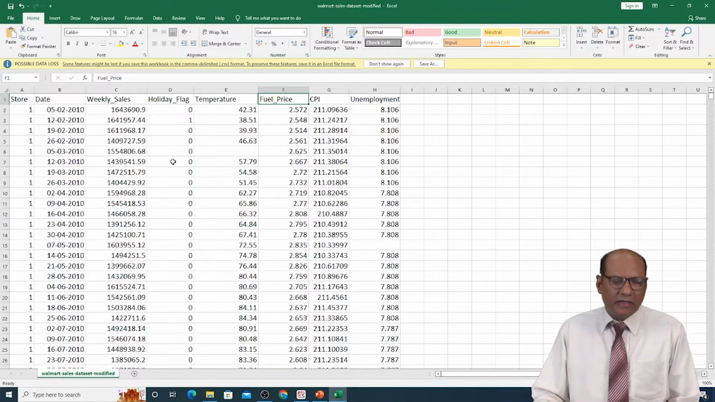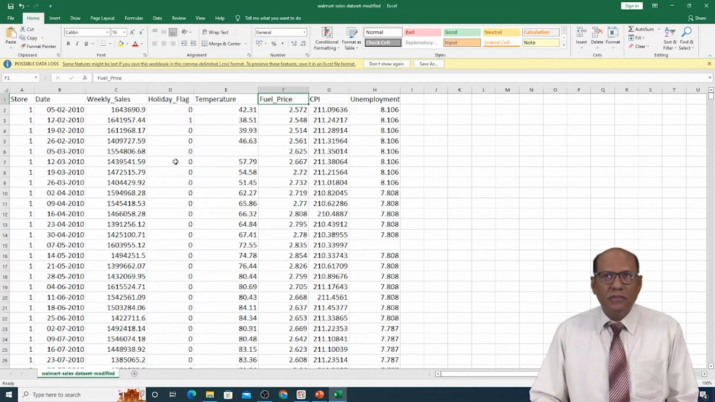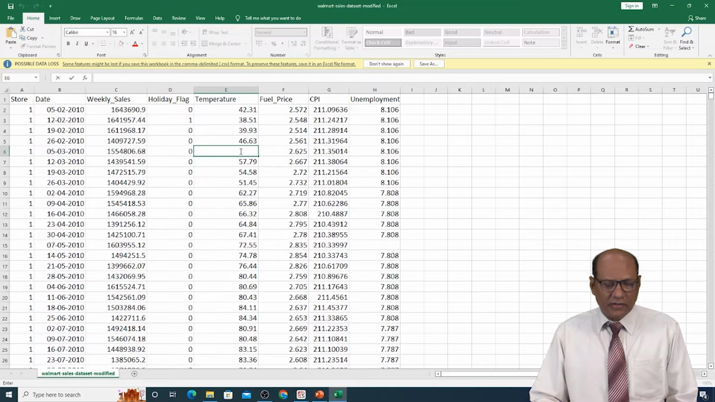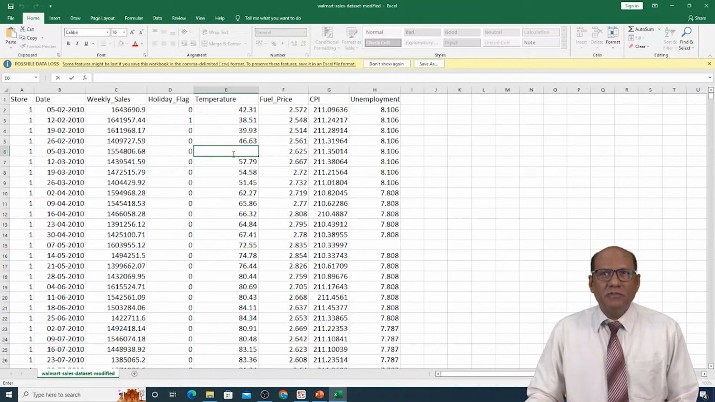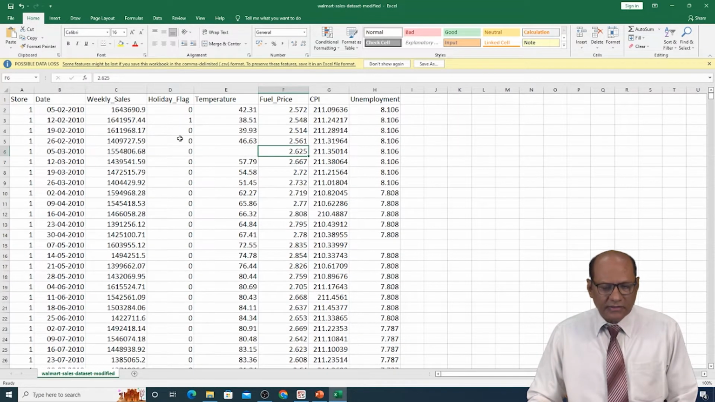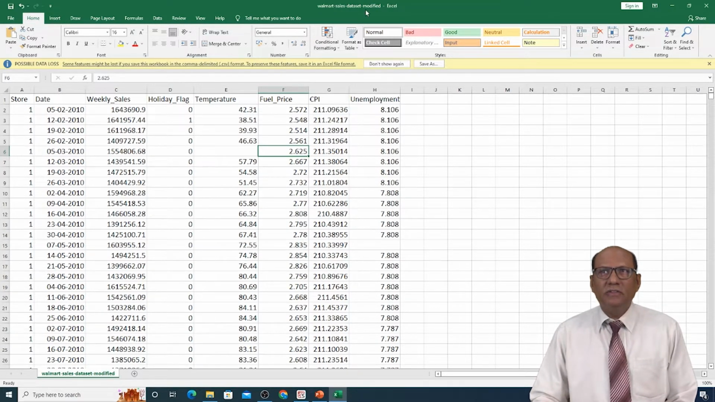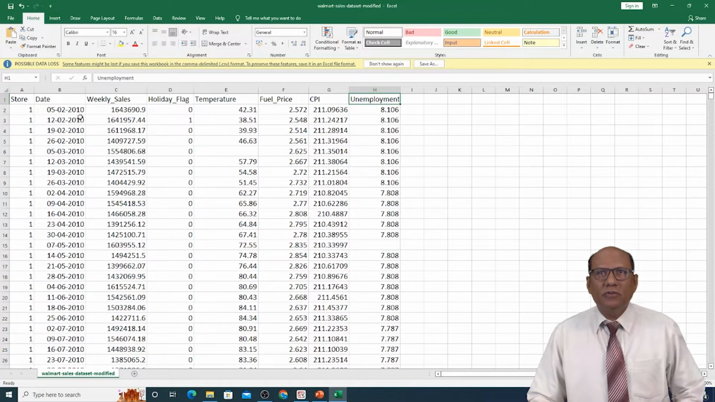There was no bad data in that one. There was no missing data. So what I have done artificially is I removed some of the valid data and made them missing values. I filled some of the cells with special characters which are not a part of the data. That's why I call this the Walmart sales data set modified. This is the modification done by me.